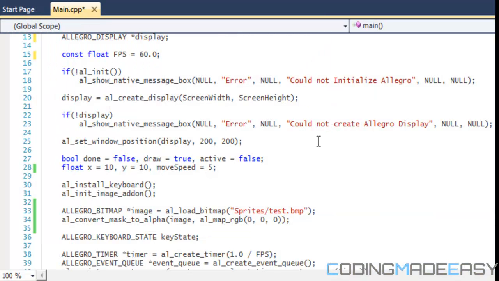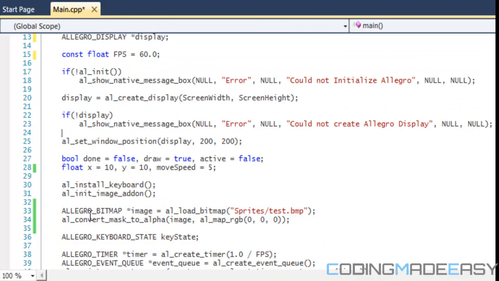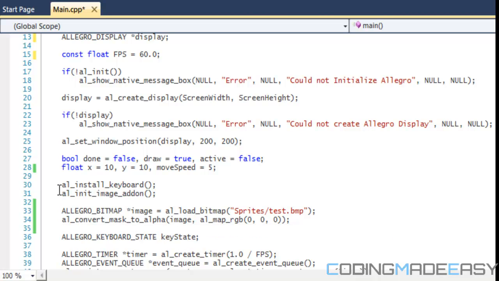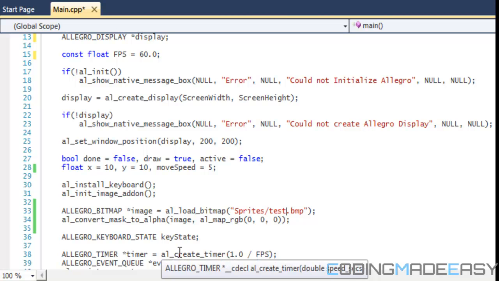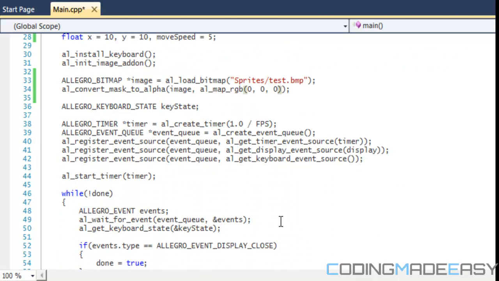Okay, so if we get to our code, once we get to our loading, I'm loading in an image, and my image is called test.bmp. The function that we're focusing on now is al_convert_mask_to_alpha. We put in the image we want to mask, and then we put in the color that we want to mask. So we put in the color that we just don't want to see. In this case, I'm putting the image in there, and I'm setting the color mask equal to 0, 0, 0 for black. And therefore we're not going to be able to see black.